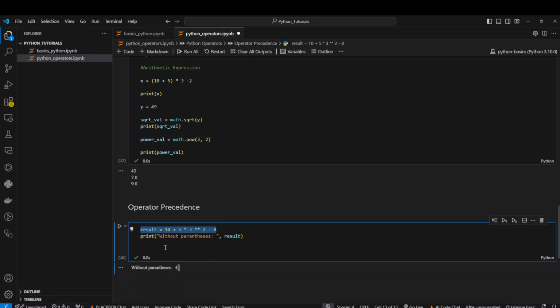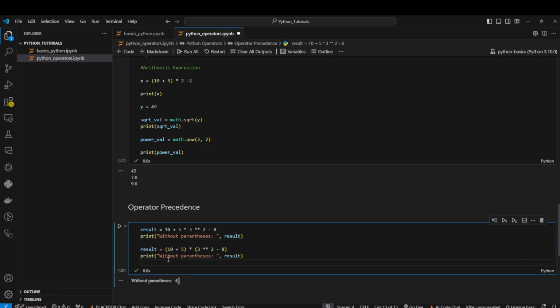Now what if we add a parenthesis over here? Suppose I have the same expression. I'll just make a small difference. I'll just add a parenthesis. Let's see the difference now. It's 15. So why is there a difference? Because first it will execute this, which is 10 plus 5, 15. Now it will execute 3 to the power 2, that is 9. 9 minus 8 is 1. So 1 into 15 is nothing but 15.